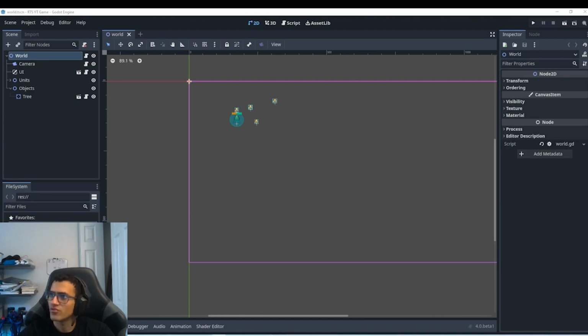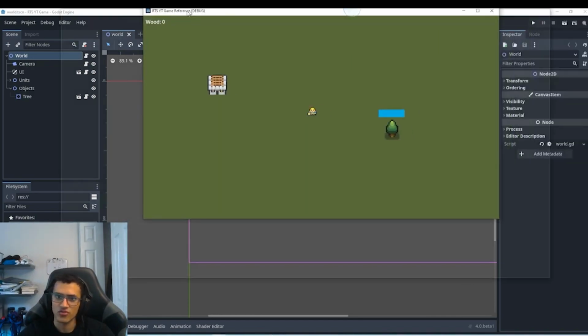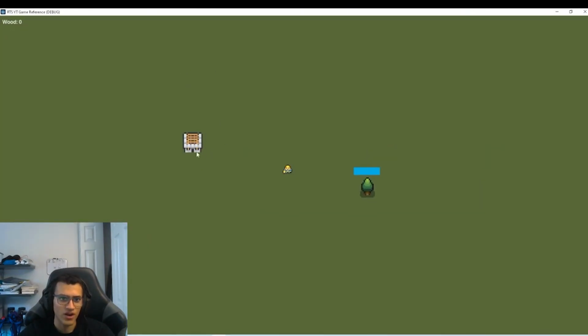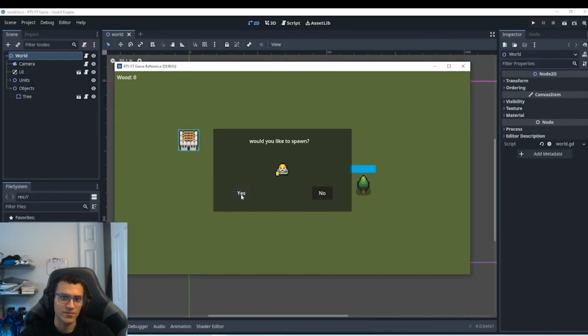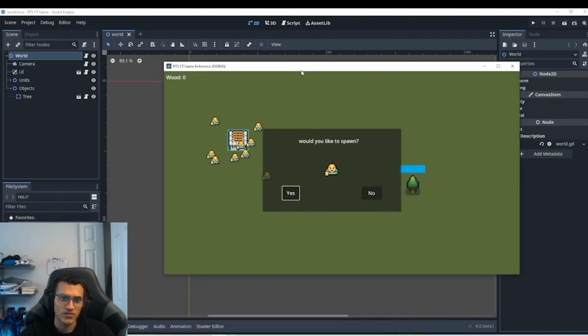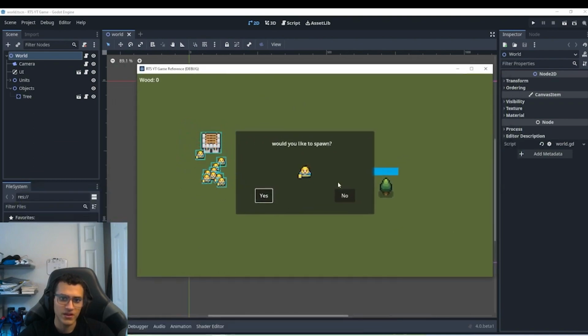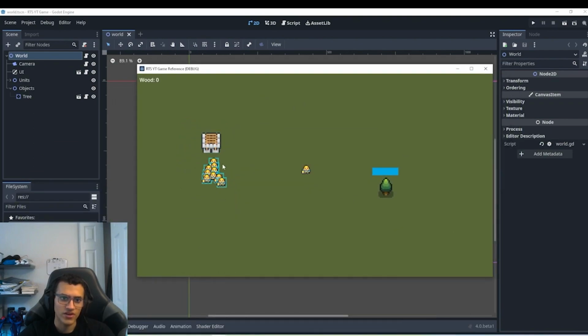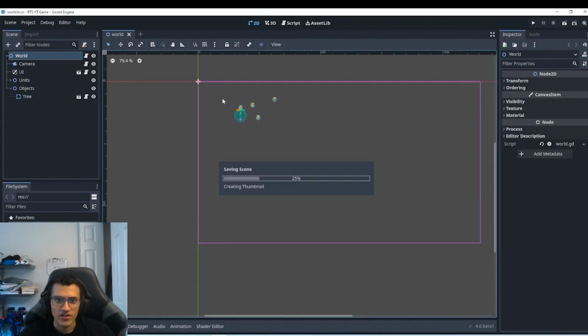We are going to be doing some spawning. So let me just show you what we're going to be doing real quick. I've made a house. We have the "would you like to spawn?" prompt. We say yes, and something spawns randomly around our house. And then we can select them and move them. And when I click no, it unselects the house and deletes the spawn thing. Awesome. So let's get started.